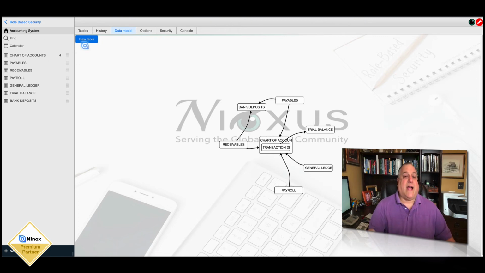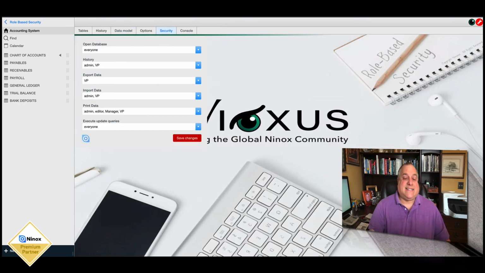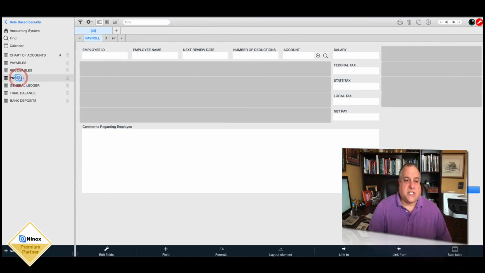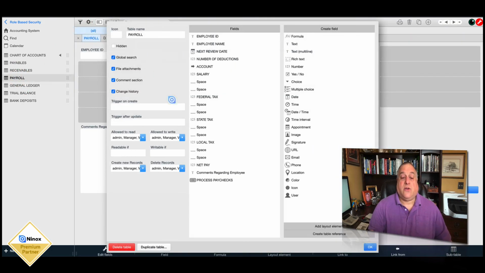We went in and applied it, first of all, using the Security tab as the system administrator to define database level rights. Then we went in and we established table level rights. Who could see the payroll table and who can't? Who can read it, write to it, create new records within it, delete existing records within it. If you have no privileges, by default, you won't even have the right to see it. That all happened at the table level.